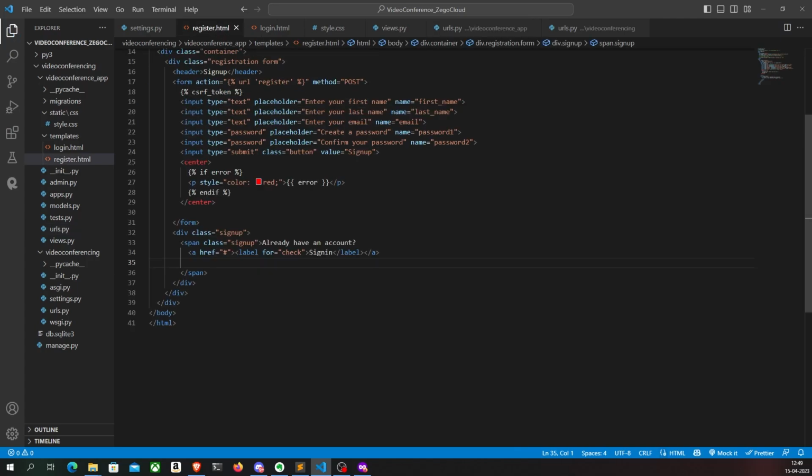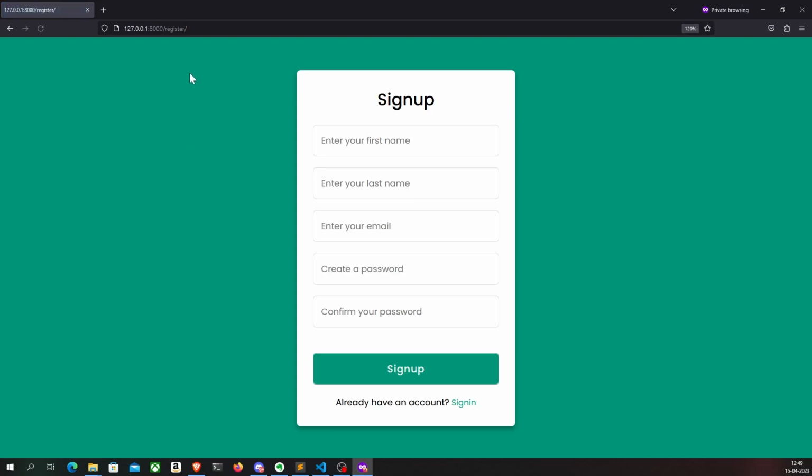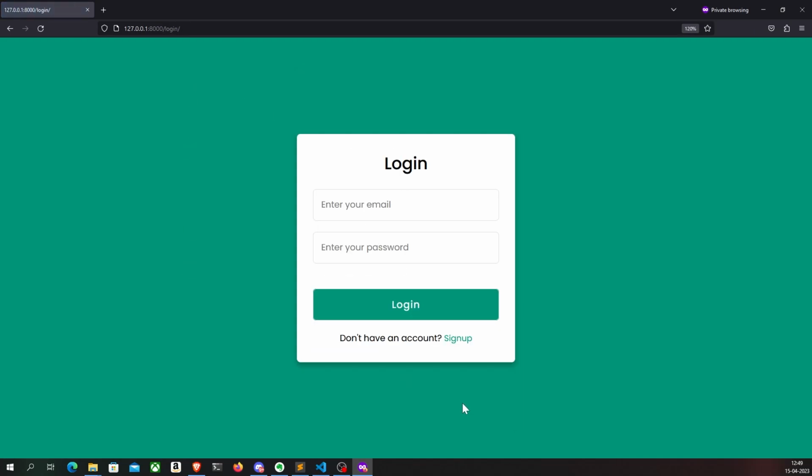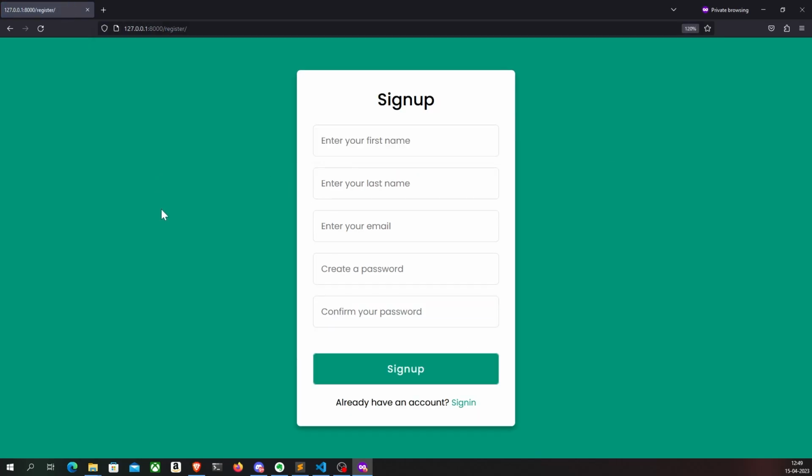And now, since we have defined the login page, I can come back to my register.html, and for this href, I can define the URL as login, and that should work now. So I'm gonna go back, click on refresh. So if I click on sign in here, it takes me to the sign in page, which is at /login. And if I click on sign up here, it's going to take me to /register. Awesome. So now we have ourselves the sign up and the sign in page.